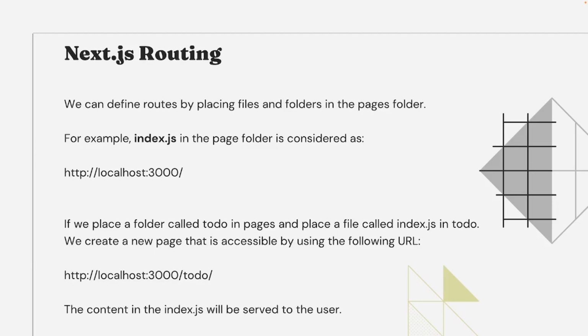And then we can start defining. We can put an index.js in that todo folder, and that will define how the page will look once we make a request to go to the todo endpoint in our front end. The content within that index.js will be served to the user. So this probably sounds like a bunch of hoopla right now, but I just wanted to give a little summary.